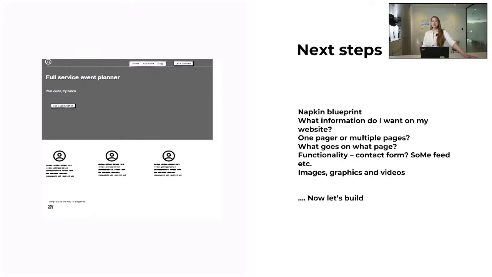So do you want a one-pager? Do you want multiple pages? Think about that for a little while. Do you have any idea that you envision how it would look like? Which images will you have on your website? Will you have videos? Will you have a social feed? Think about that for a while.